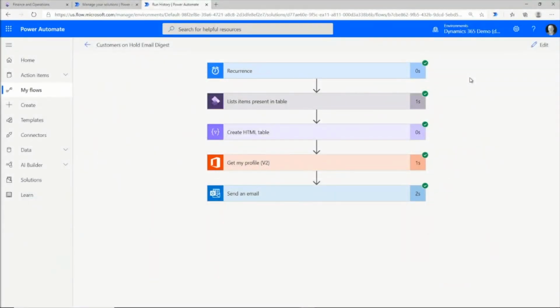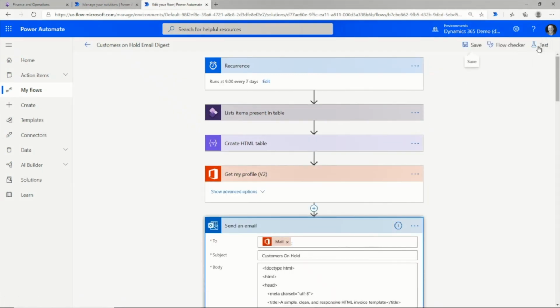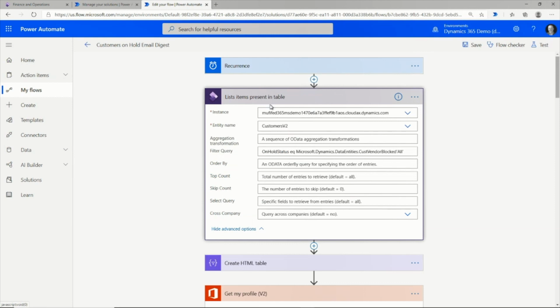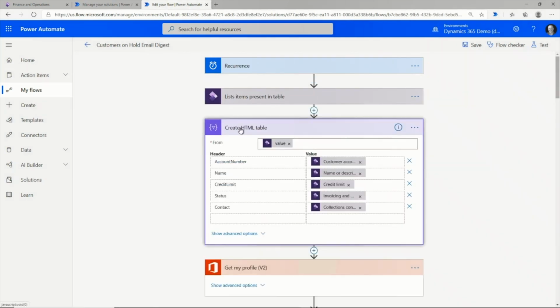This example that we have here is a simple example, but it shows how you can use a recurrence. In this case, I'm going to run this process every week. So I'm just running this once a week so that I can get a summary, but I could run that monthly or hourly, however I want. What I can do is go out, and in this case, I'm getting all of the customer records, but I'm filtering it just on the customers that are on hold.